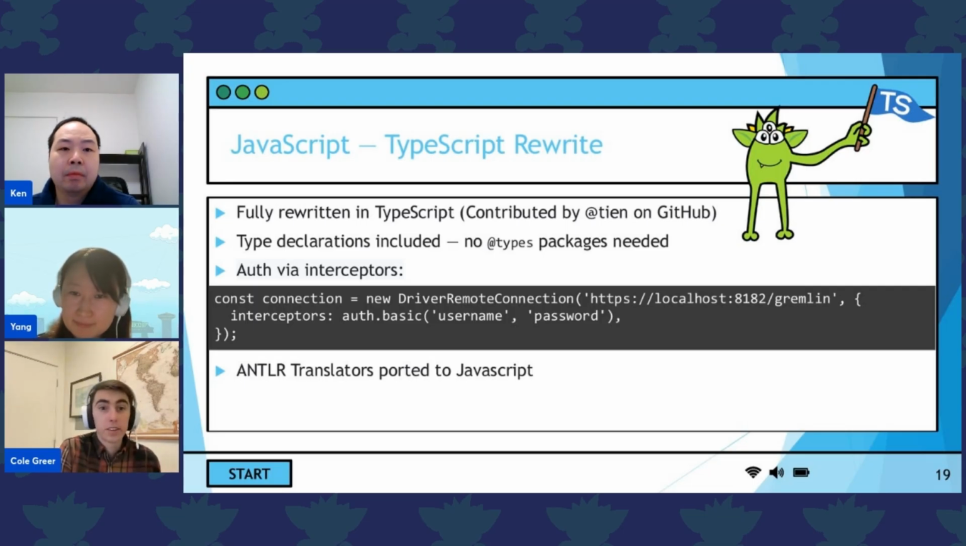Other things to note here, just like Yang covered for .NET and Go, the auth is now done through these interceptors. You can see we've got an example here of constructing the basic auth interceptor and passing it in. Pretty straightforward how to use that. And one other note here is that all of our ANTLR translators, which were previously just written in Java, have all been ported to JavaScript as well now.